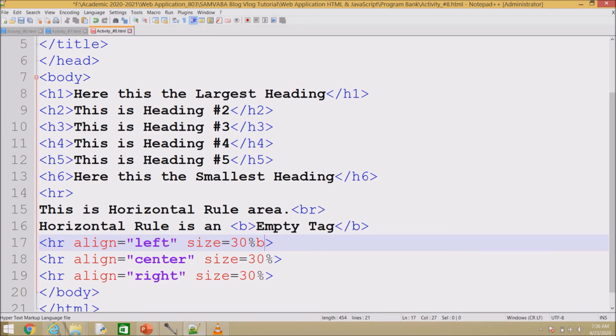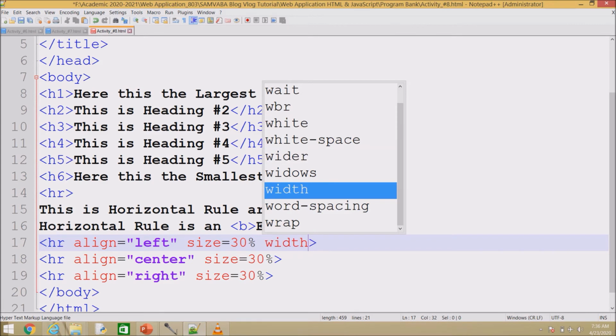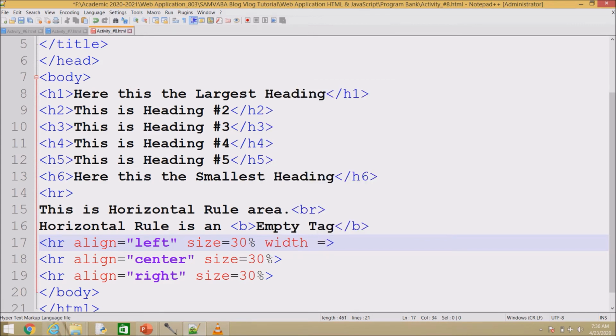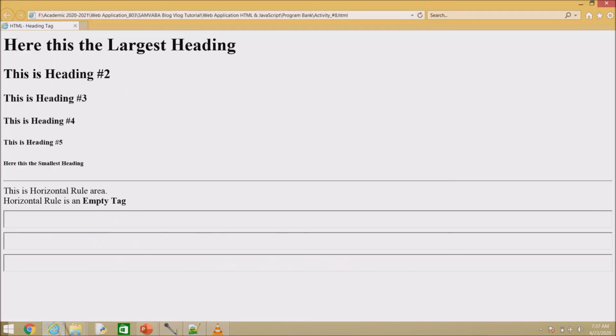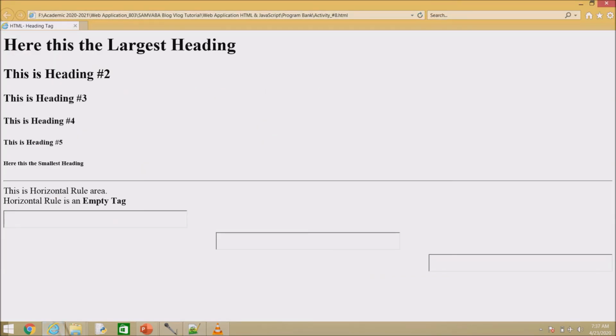Now we want to use what? Width equal to 30%, and the same thing I want to apply. Width equal to 30%, width equal to 30%, and accept it. Now the final change we are getting here. So now you can see 3 lines coming in 3 different ways. One is left aligned, one is middle aligned or center aligned, and one is right aligned.